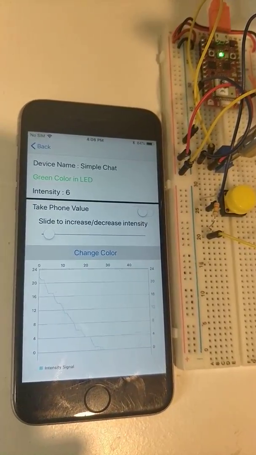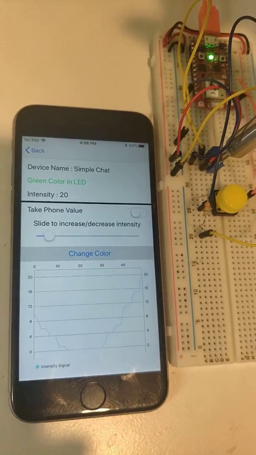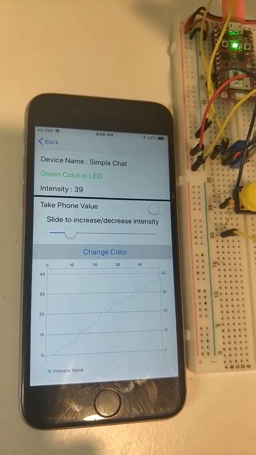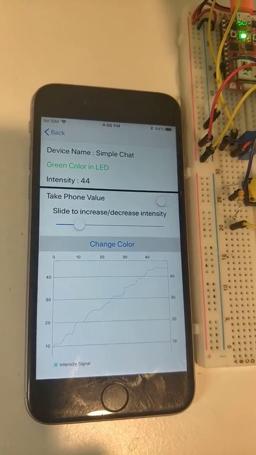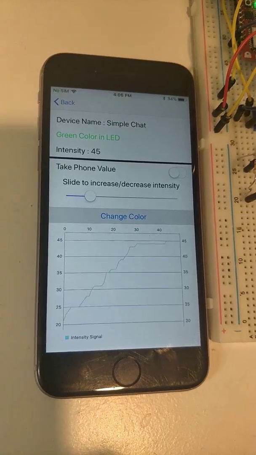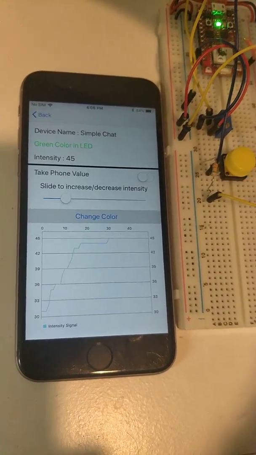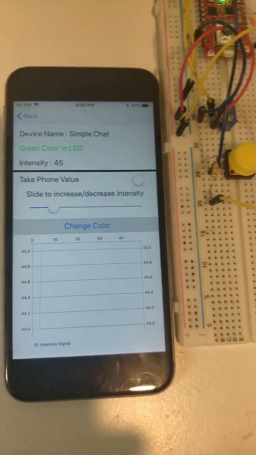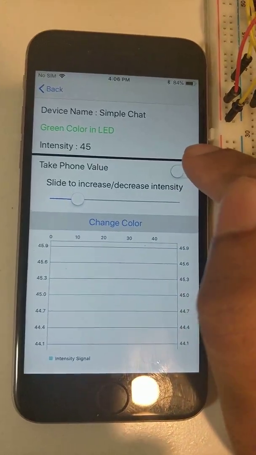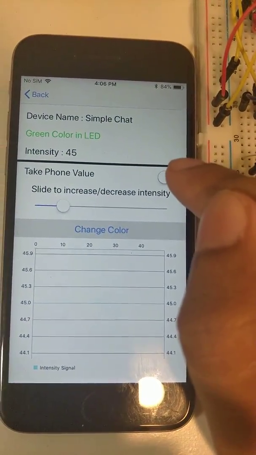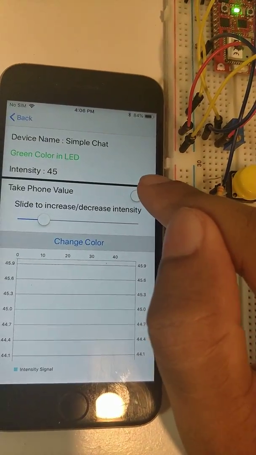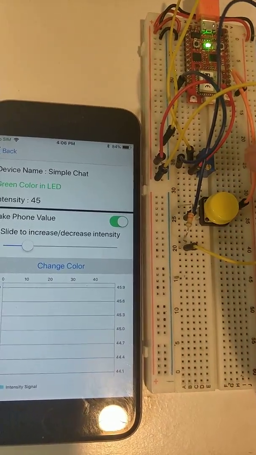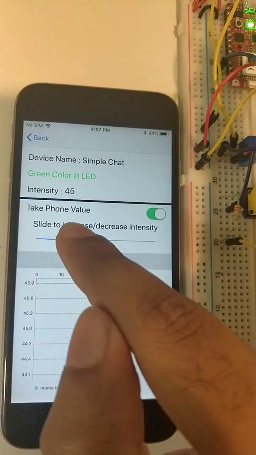So now, the data is reflected in the text label, the slider, and as well as the graph. Now we want to control the Arduino chip using our iPhone. So for that, we'll use the values of the phone instead of the potentiometer. So we just want to switch this on. Now it will not use the values which are coming from the potentiometer, but rather from this slider.